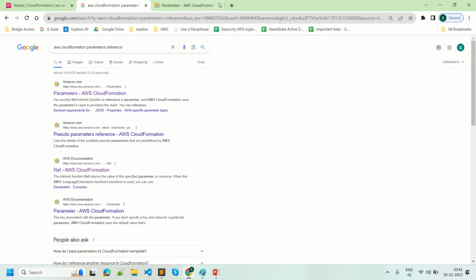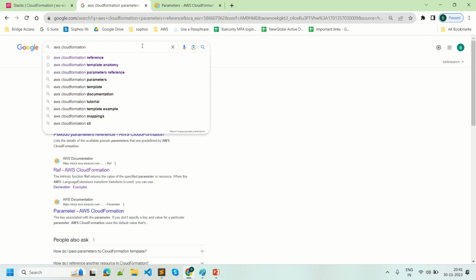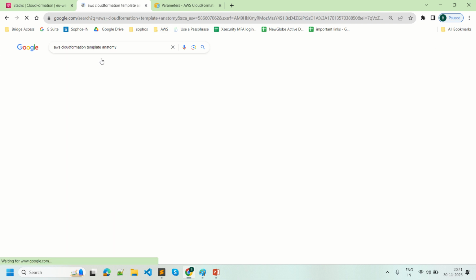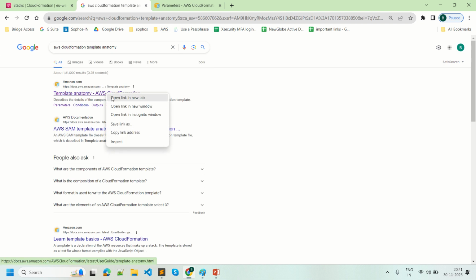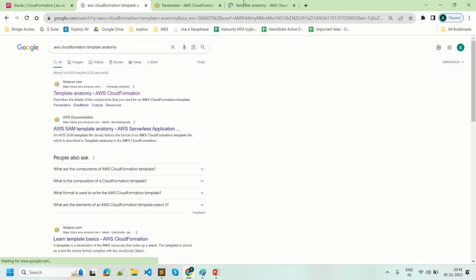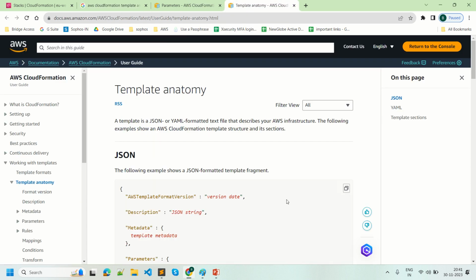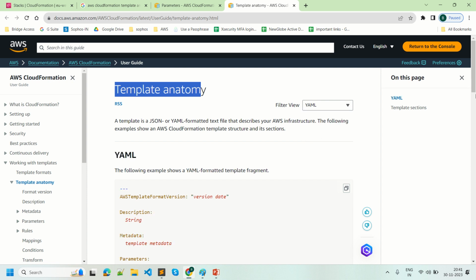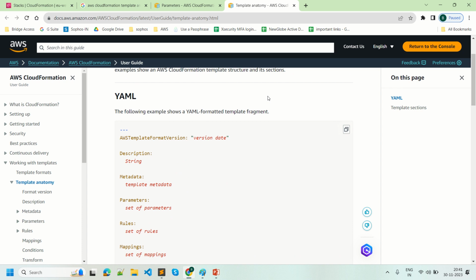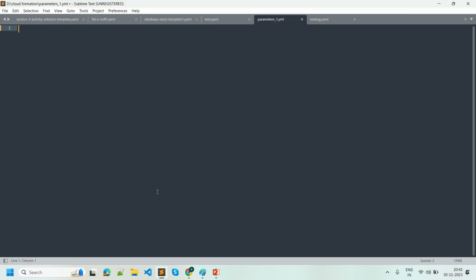For this, I'm going to CloudFormation. Just go through this documentation, template anatomy. This will show you what sections we have to define in our template. So this is the template anatomy. Let me go through this, and I'm going to use the YAML language. Filter for it and copy this one. This is the YAML template. Just copy this one and put it in your template.